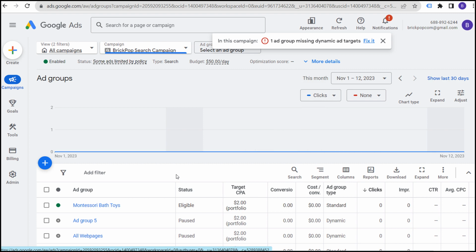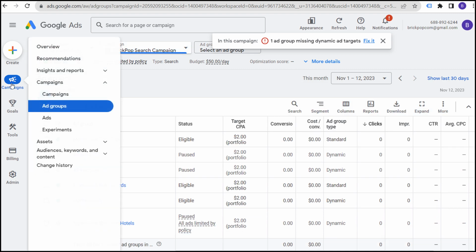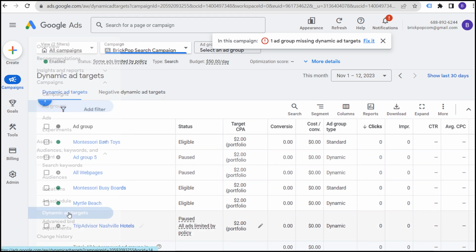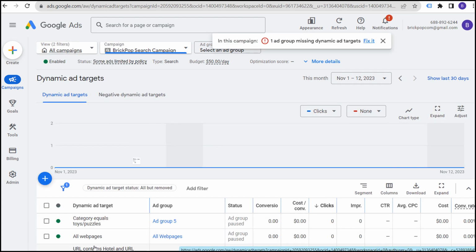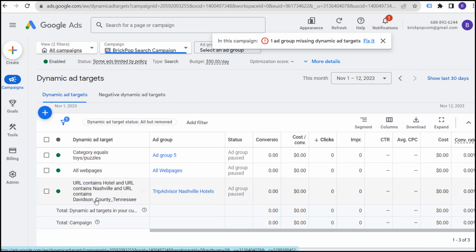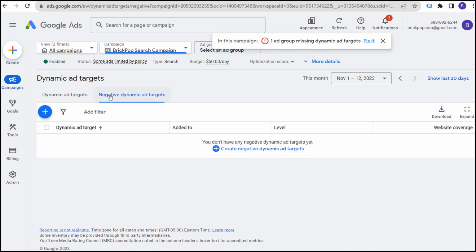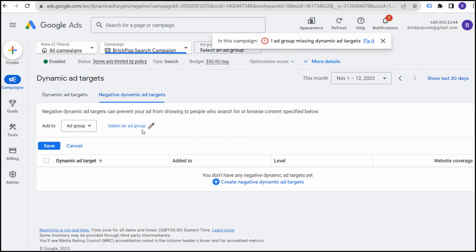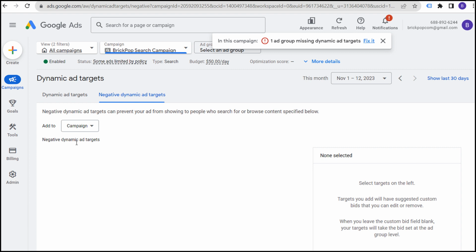ad targets. So we're in our campaign right here. If we come over to campaigns and we go to audiences, keywords, and content, you're going to see dynamic ad targets. So these are our current dynamic ad targets. These are just some different ones I've created in the past that you can see. But what we would want to do is set a negative dynamic ad target. And all you would do is say, let's add this to the campaign level.